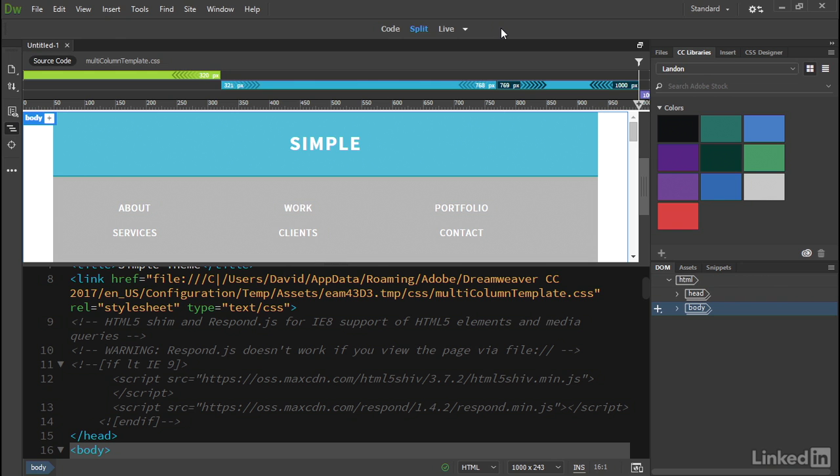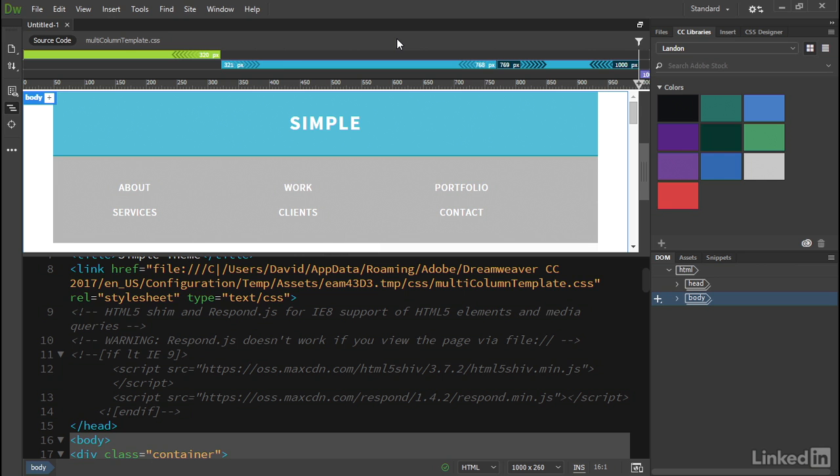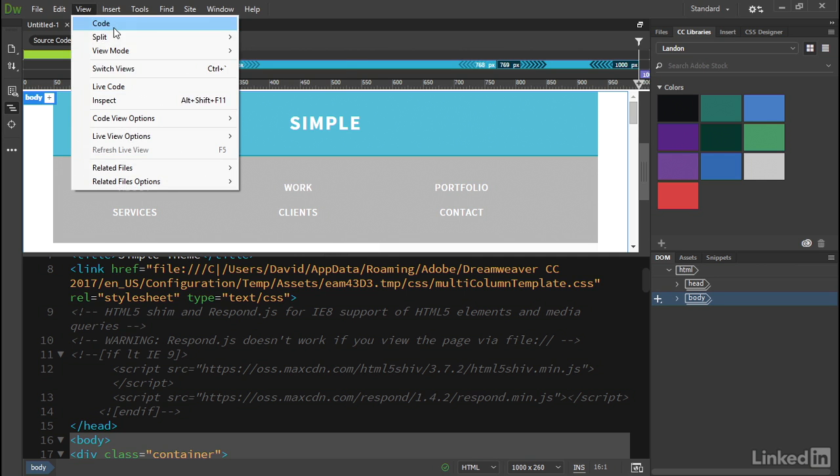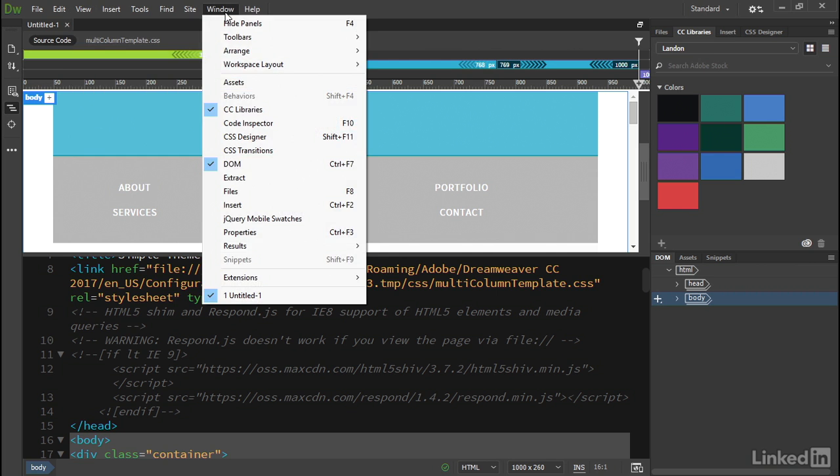First, let's talk about Windows. One option is to go to the Window menu, Toolbars, and select Document. Boom, it's gone. It just toggles it off. And with the Document toolbar gone, you need to use the View menu to switch to Code or to Split View, and you can also select the view mode, either Live or Design.